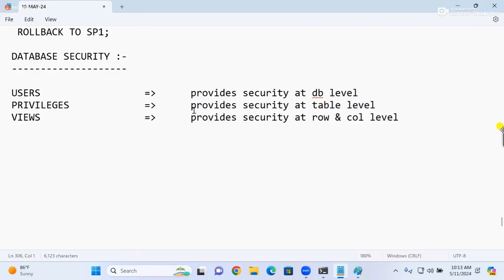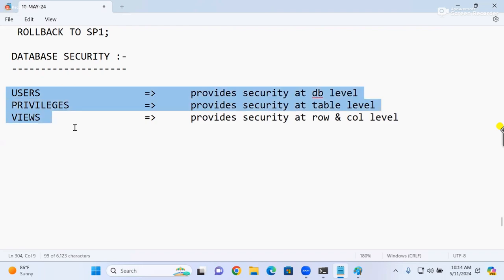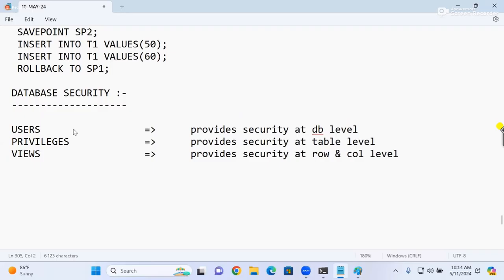But how to create users, how to grant permissions, how to create views, we'll see that in the next class, because this is important: creating users and granting the privileges.